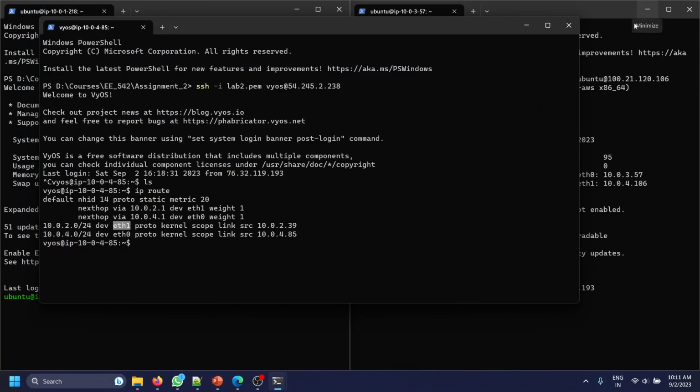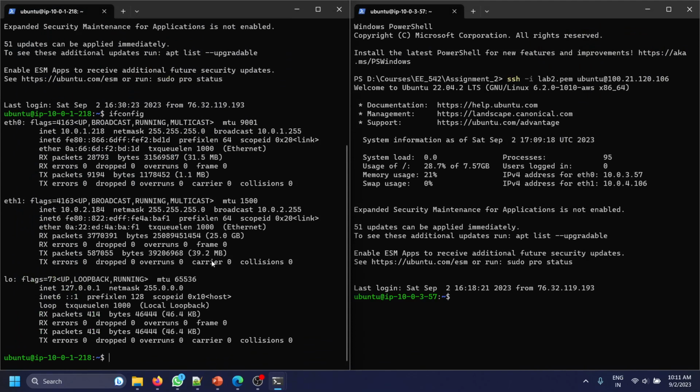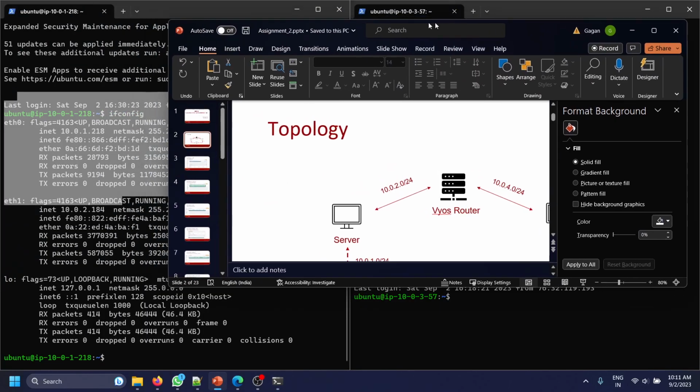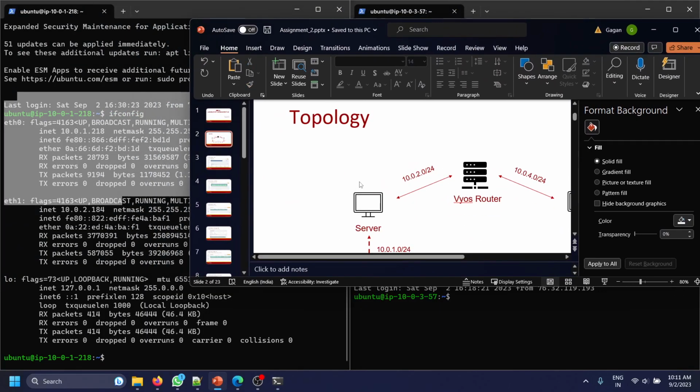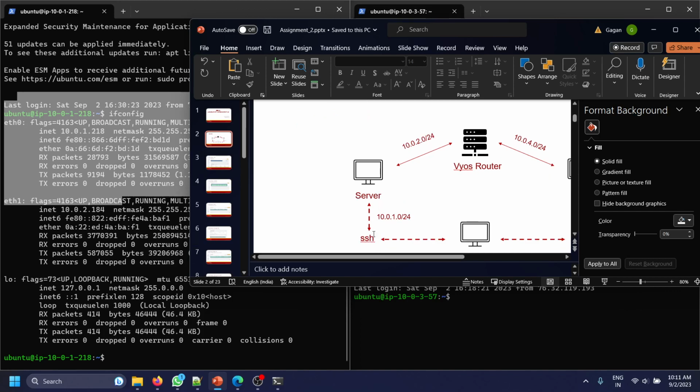Yeah, and for the server, let me just do ifconfig just to confirm that this is the server device. We see the server should belong to the 10.0.2.0 network and 10.0.1.0 network. So if we see here, that's what is seen. So Ethernet 0 is the one which is connected to SSH, and 10.0.2.0 is Ethernet 1 which is connected to the VyOS router.